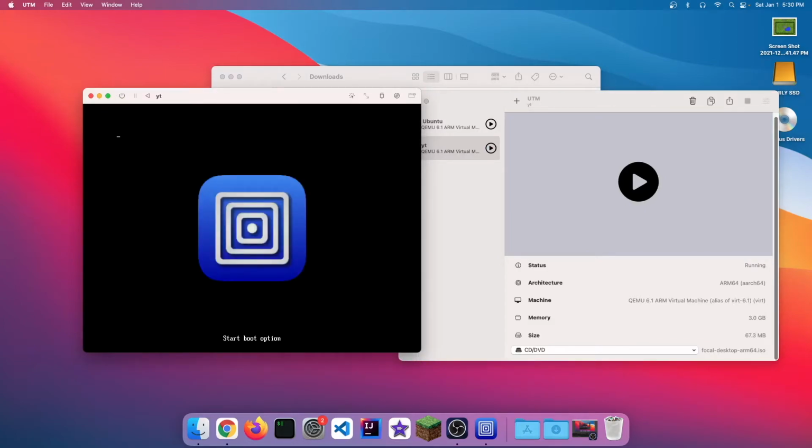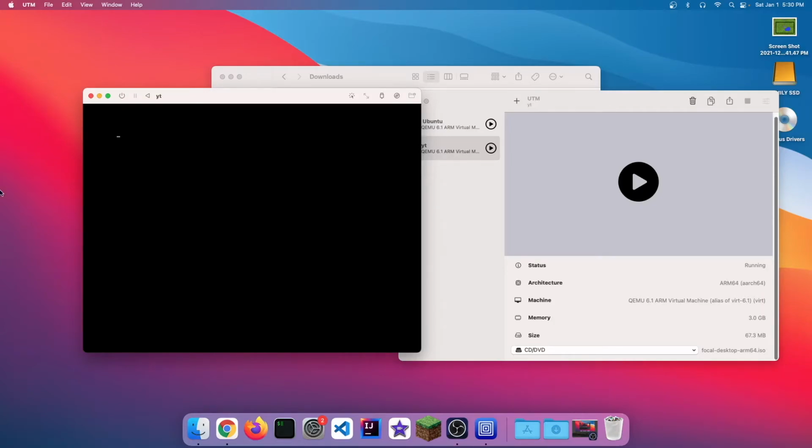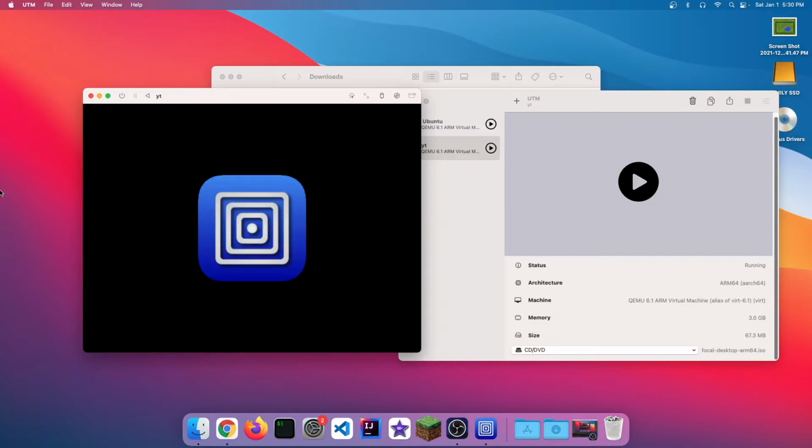And of course you can full screen it if you want, but I'm just going to leave this not full screened or unfull screened. Whatever. I'm just going to try without installing. You can of course install it. It's pretty straightforward. It's like how you'd usually install Ubuntu. And it's just loading.